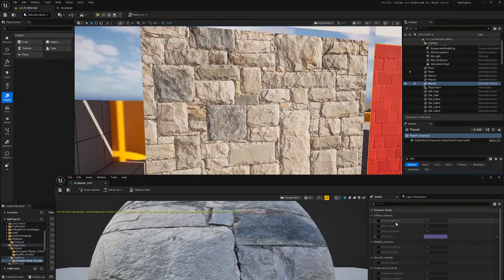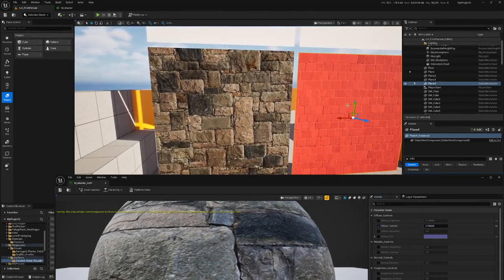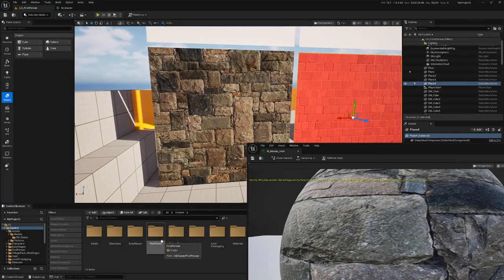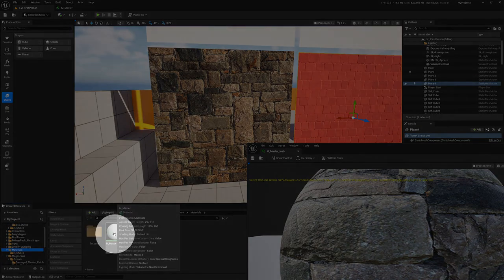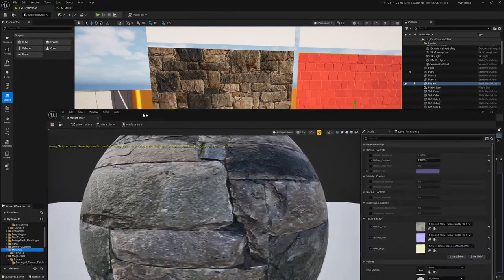So it has the diffuse brightness, you can increase the brightness, it has the contrast, and it's independent from here. All of them are coming from our master material that we created in here. So this is the master material and these are the children. Is that clear?